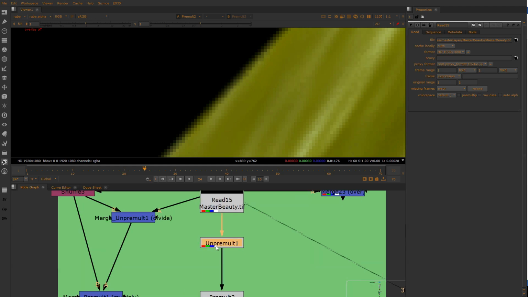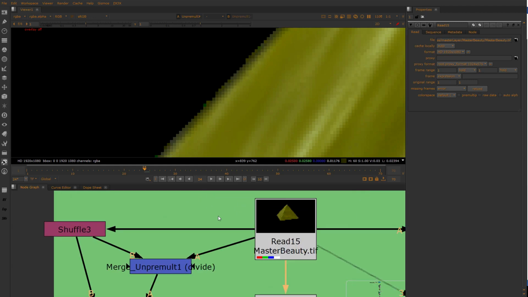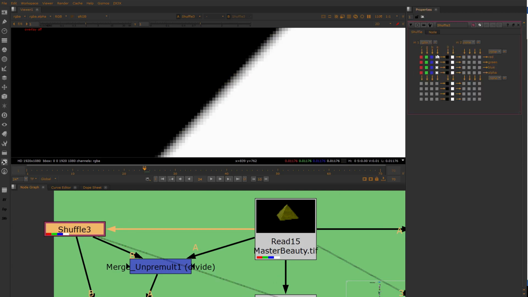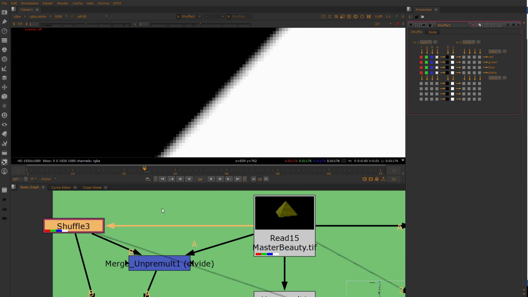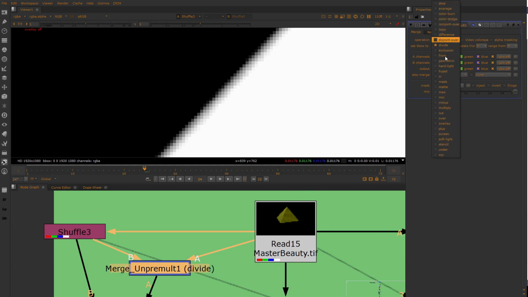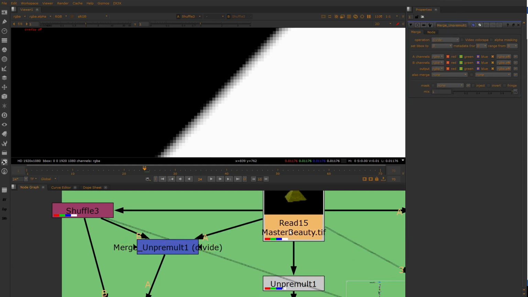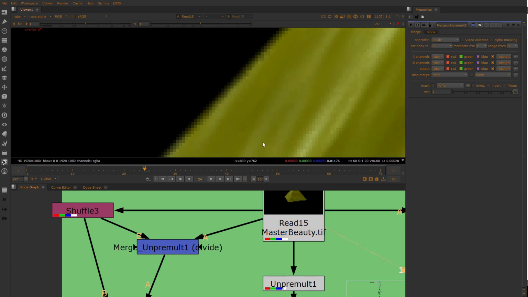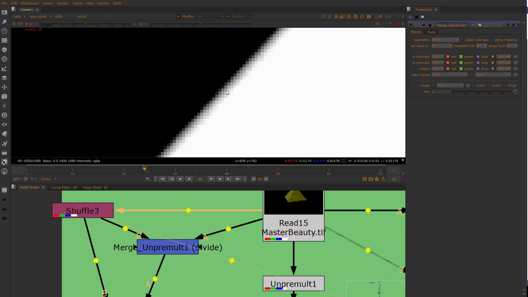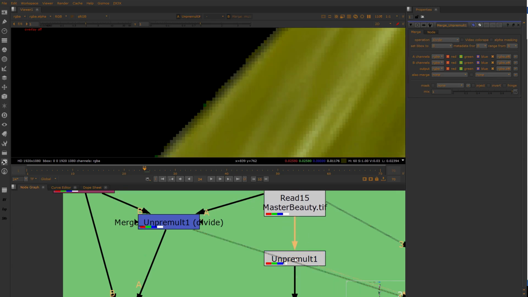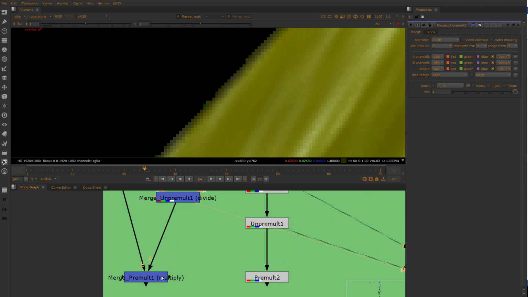So to prove to you that the unpremult is the same, what I have here on the left side is I just put a shuffle, to shuffle the alpha channel to all the other channels, to R, G and B as well. And I have taken a merge operation with the divide function, and I have divided the image values by the alpha ordinate here on the B byte. So if we take a look at the result and compare it with the unpremult, it's basically the same, right? And if we multiply it back again, we see exactly the same result as here, premultiplied after that.